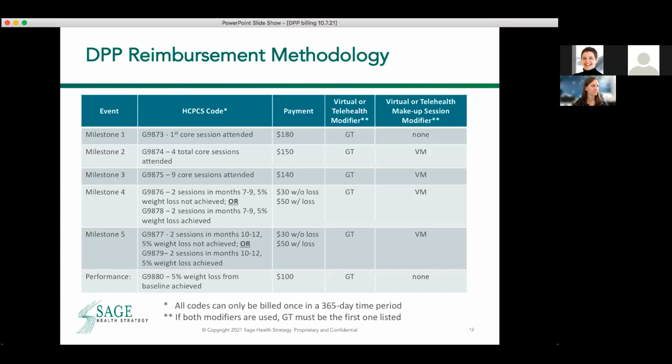Milestone 2, the member has to have completed 4 total sessions. And again, there's a payment attached to that. Milestone 3, you can submit the claim when the member has completed 9 sessions. And then when we get into milestone 4, they're starting to look for some weight loss and some performance objectives.